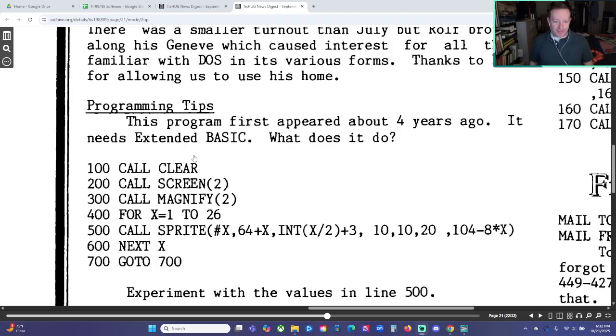I am going to type in a very brief little program from the TI Home Computer Users Group News Digest. This is from September of 1988. This is a very short program, just a 7-line program. It requires Extended BASIC, and it seems to be some sort of sprite demo. So I'm going to type the program in, run it, and see what we can learn from it, and see what we can make it do.